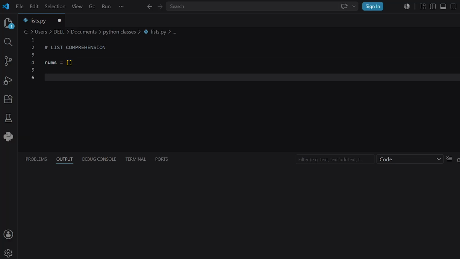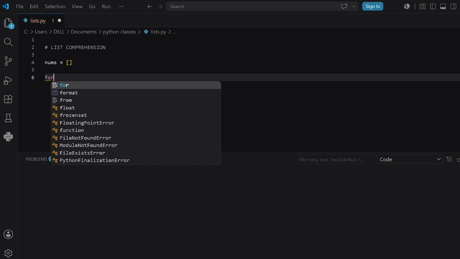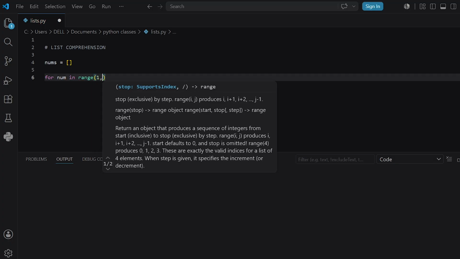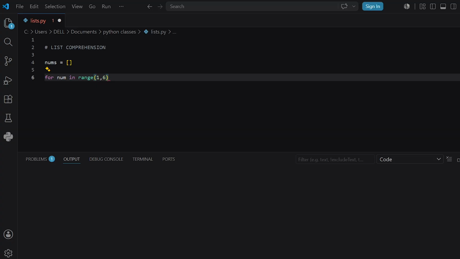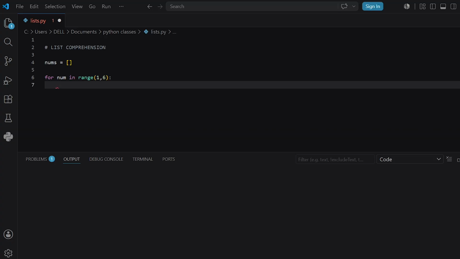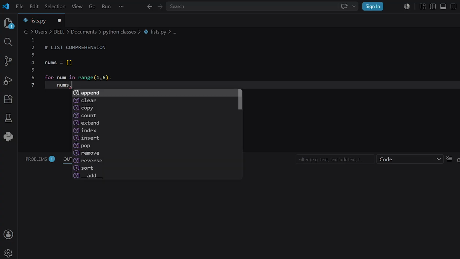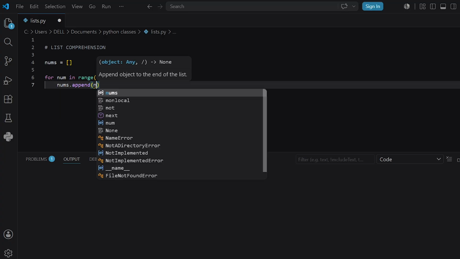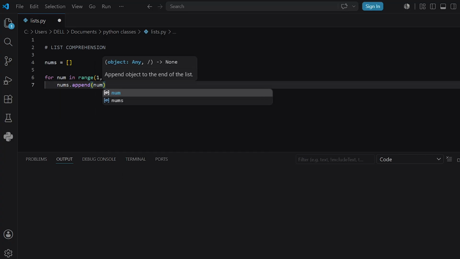Now I'm going to be using the for loop and the range function to generate the numbers. Here I'm going to have for num in range 1 to 6. Then I'm going to be using the append method to insert values into the list. So here I can have nums.append. Inside the append, I'm going to have num.